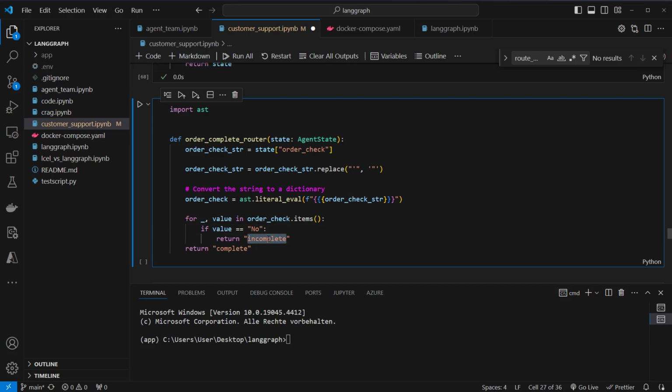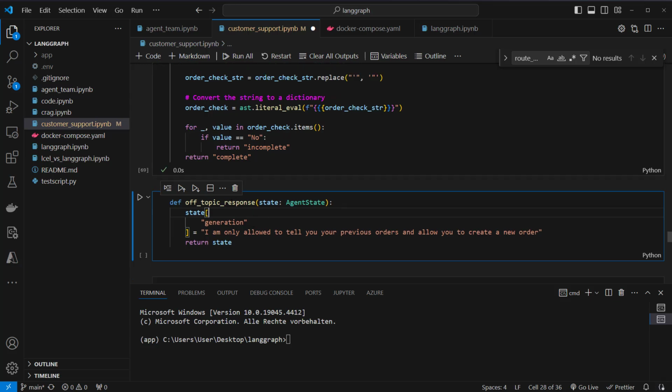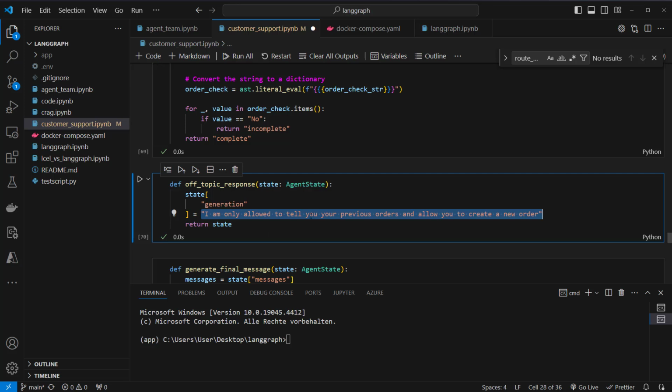So this is a router again. Otherwise, I can return complete. So this is also used to create our final message. Okay, then we've got our off-topic response, and here we pass to the generation, I'm only allowed to tell you your previous orders and allow you to create a new order. So that's what we're going to return. So we don't use an LLM to make that. We can just always return that string.